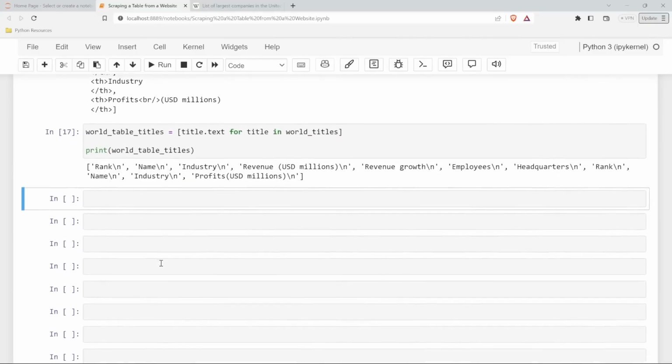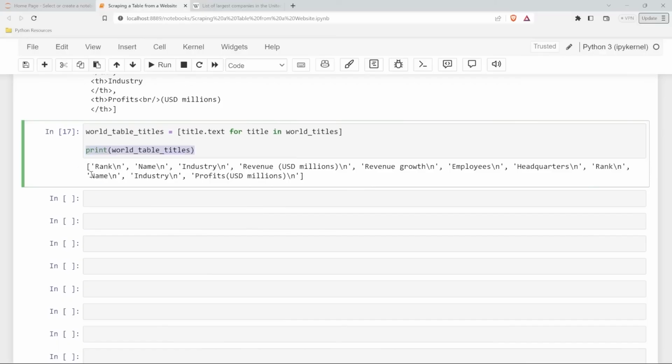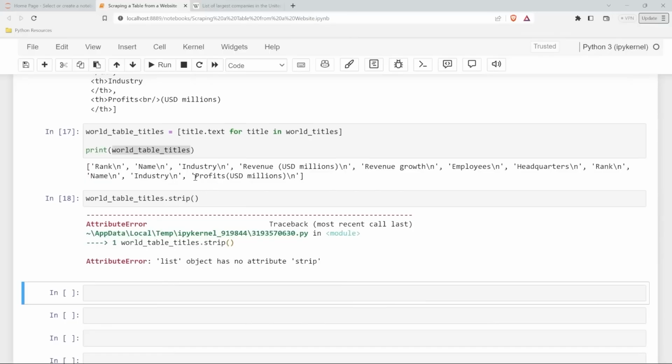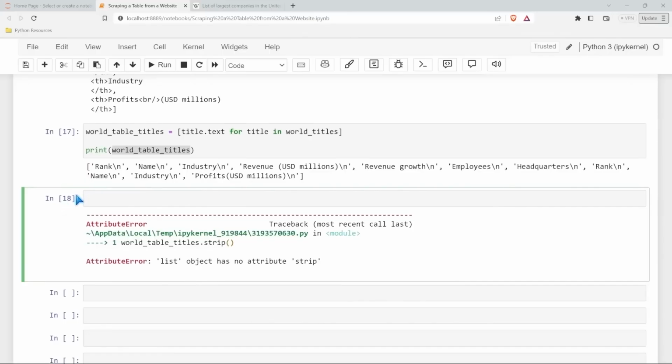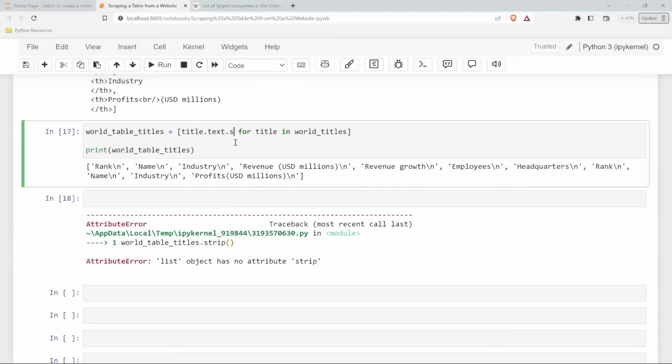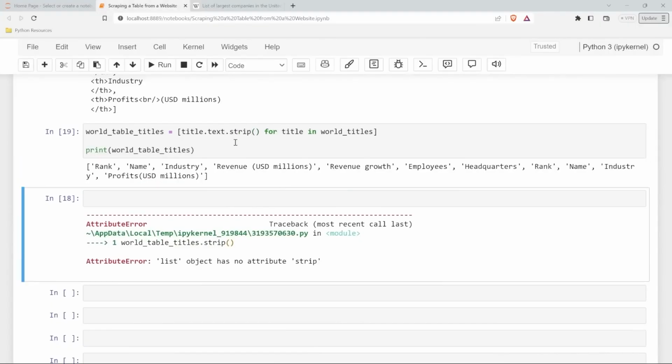And it did. This looks like it needs to be cleaned up just a little bit, so let's do that while we're here, before we actually put it into the pandas data frame. What we're going to do is try to get rid of those \n characters. If we do .strip, that may actually not work, because this is a list. What we need to do is put .text.strip right here. Let's try to do it in there. There we go. So now we have this, and this world table is good to go.